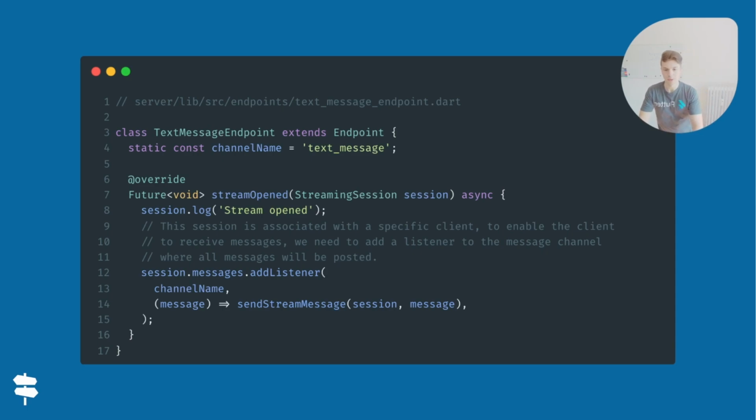Let's get deeper on streamOpened. streamOpened is called whenever a client opens a streaming connection. In Serverpod, sessions are bound to a specific client, and if you want to get any message that is sent to the server to another client, you do that by subscribing to that topic, otherwise called the channel name. In this case, we do it very simple. Whenever a stream is opened for that client, we also add a listener to the channel textMessage and just forward the message to the client.